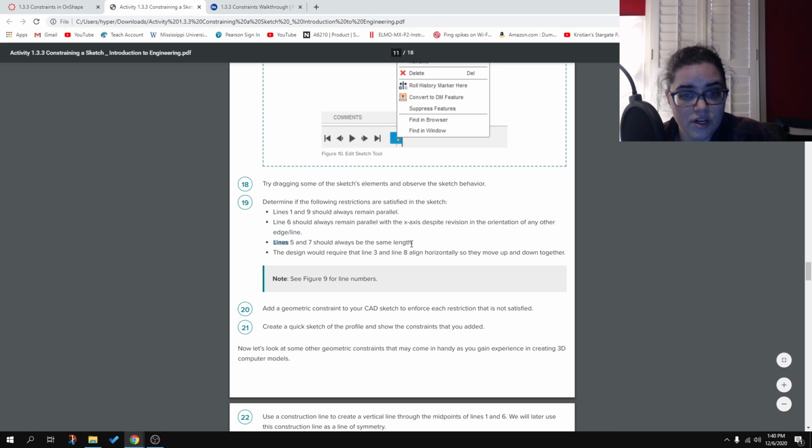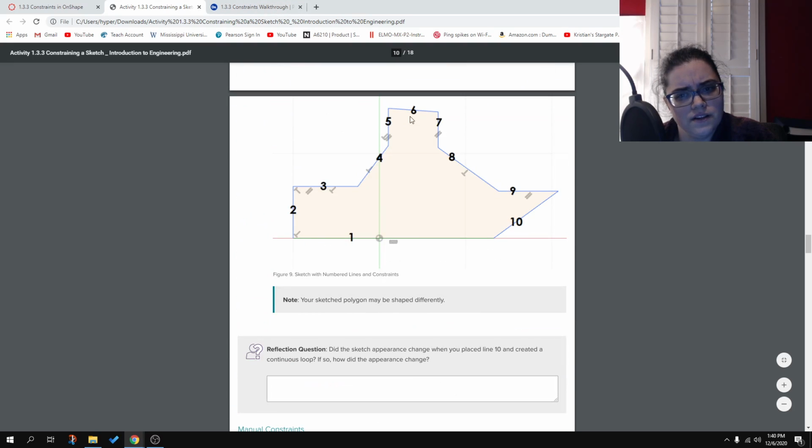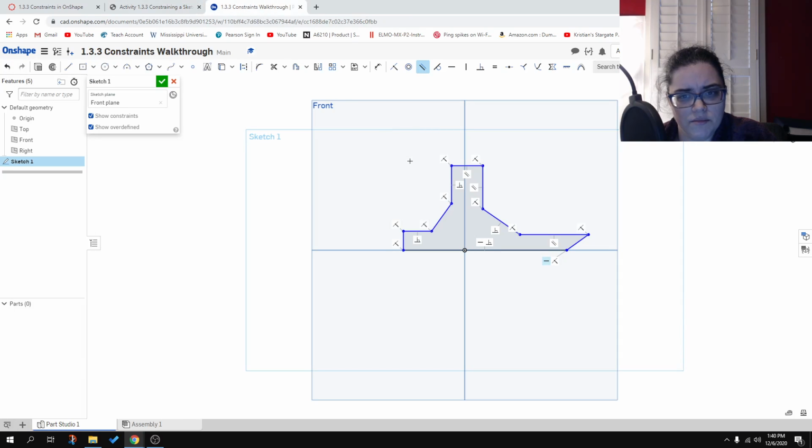Okay, lines 5 and 7 should always be the same length. Ooh, which ones are 5 and 7 again? These guys right here. Okay, are they the same length? No, they're not. How do we make them be the same length? We can add the equal constraint and say I want these two to always be the same length.